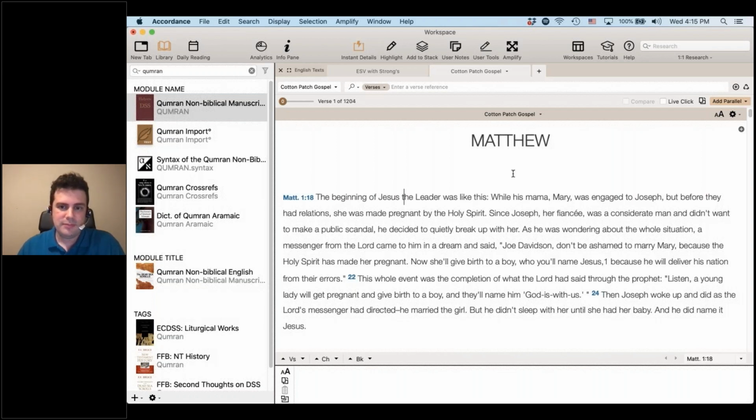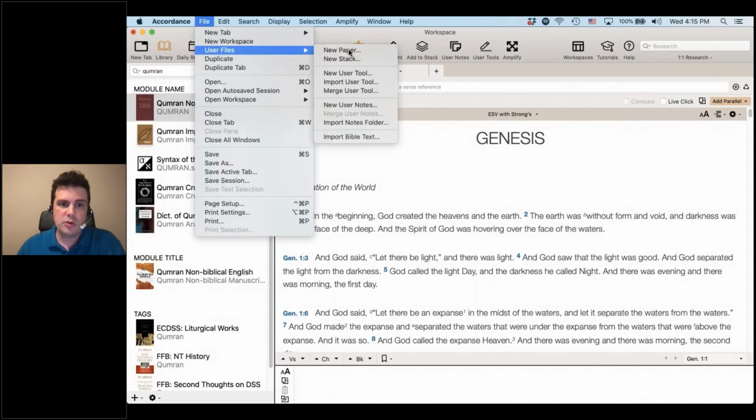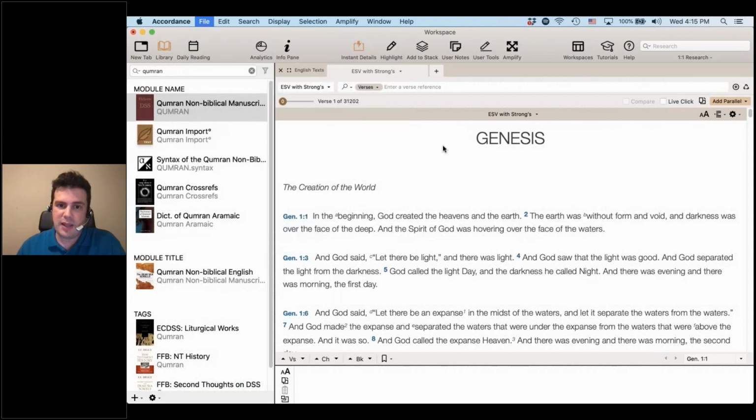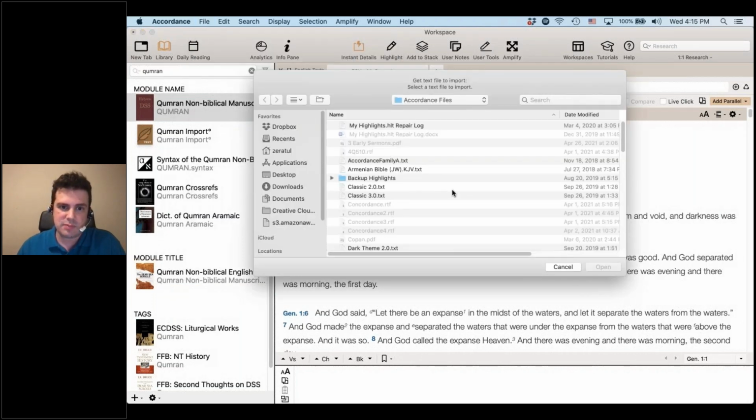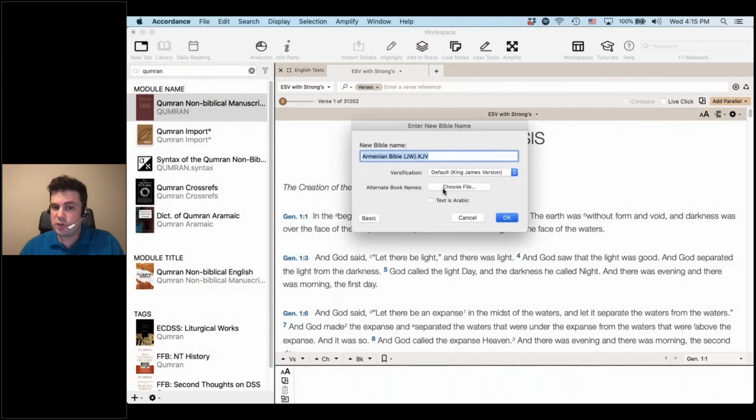Yep, one more. Will I be able to insert my own chapter summaries or titles? For now, no. That's all I'll say. It's for now. The book titles come from the books. So if you're importing your own user Bible and your own Bible text, you can even specify in the import Bible text, let's just pick a random thing, Armenian here, you can specify alternate book names.